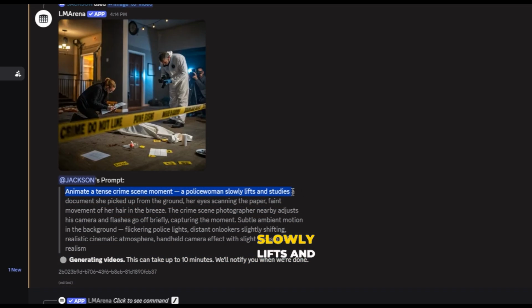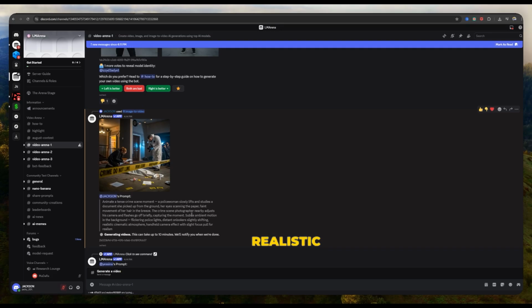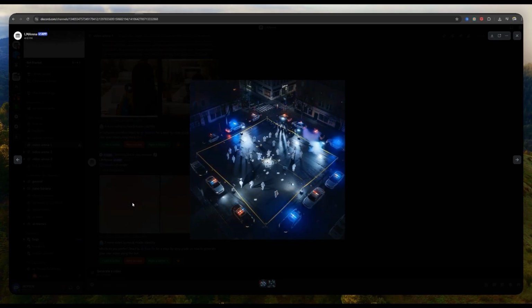A policewoman slowly lifts and studies a document she picked up from the ground, her eyes scanning the paper, faint movement of her hair in the breeze. The crime scene photographer nearby adjusts his camera and flashes go off, capturing the moment. Subtle ambient motion in the background, flickering police lights, distant onlookers shifting slightly, realistic cinematic atmosphere, handheld camera effect, slight focus pull for realism.